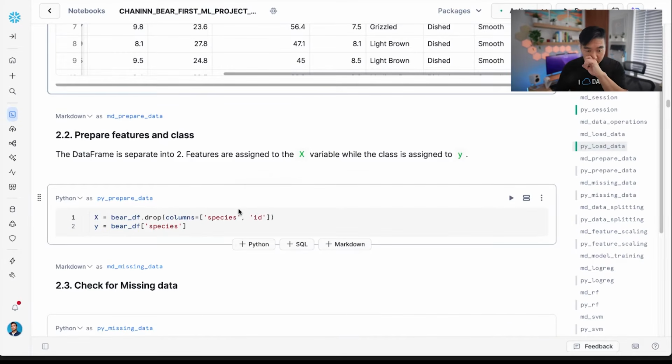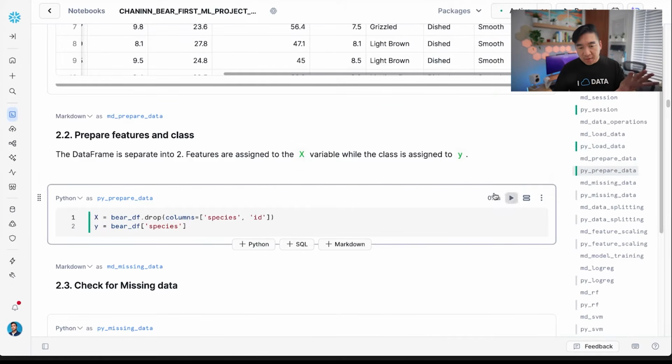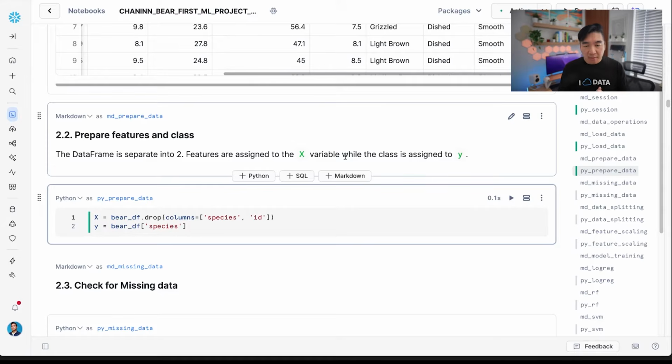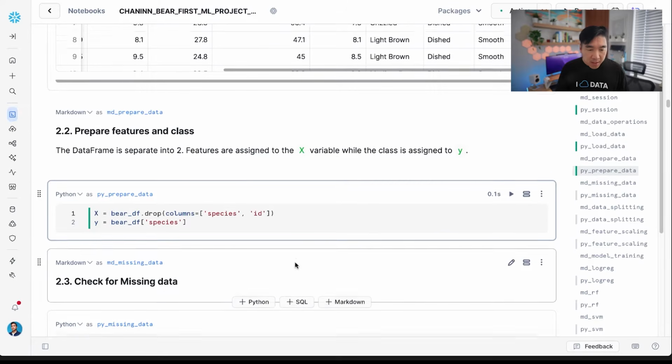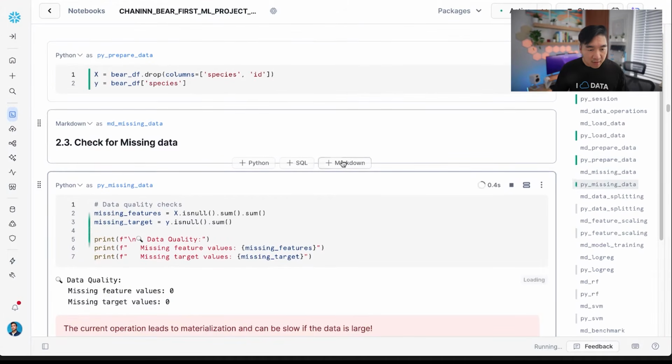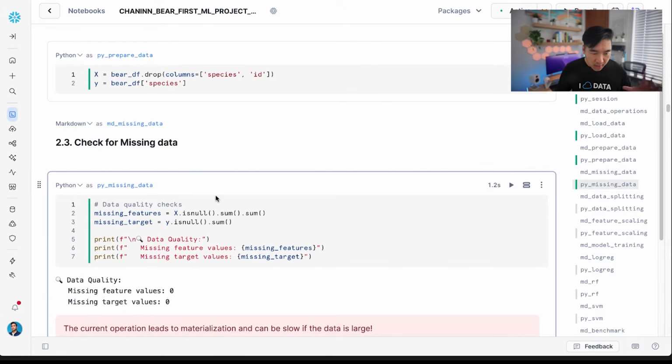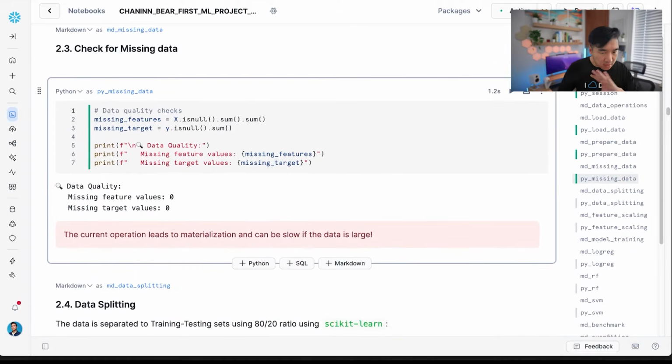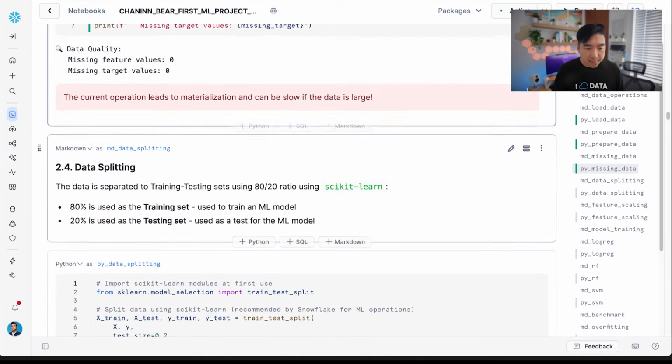Now we're going to prepare the data. We're going to split the data frame that you see into two parts. We're going to have the X variables, or the independent variables, and then we're going to have the Y, or the target variable, aka dependent variable. So the X variables will allow us to predict the Y variable. Now we're going to have a look at any potential missing data, which is not present here in our data.